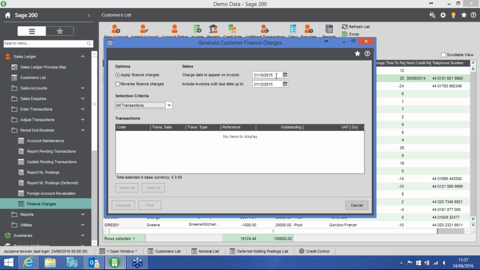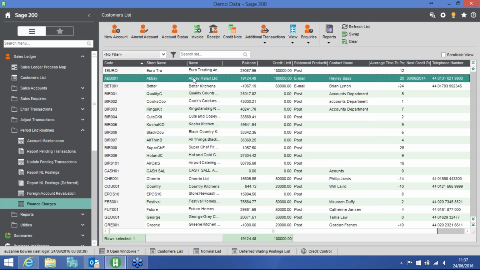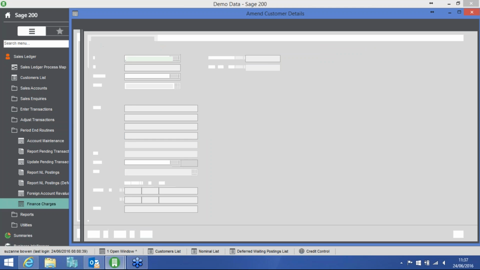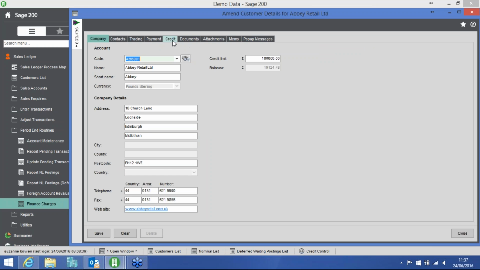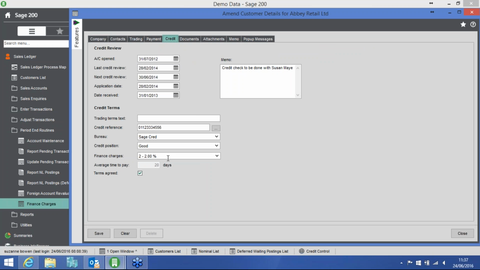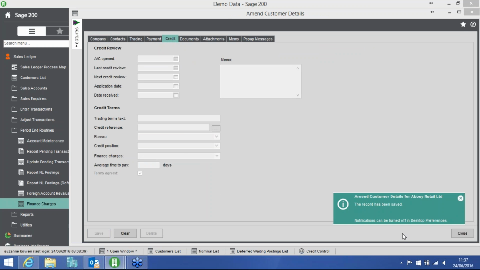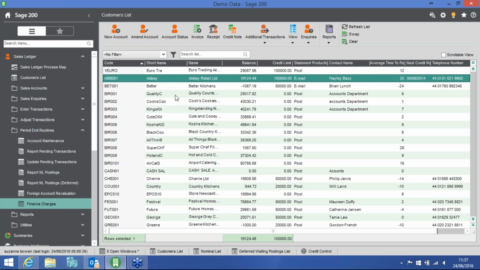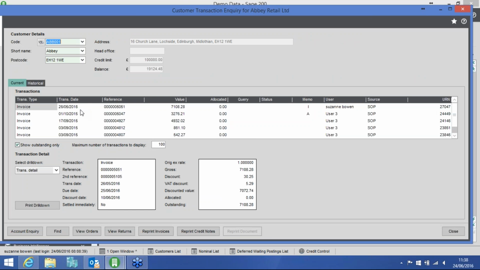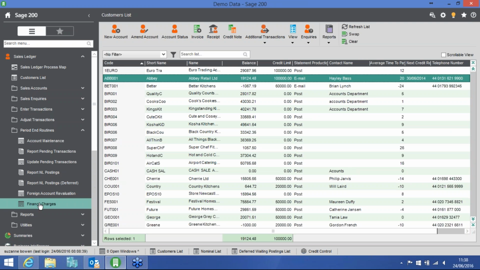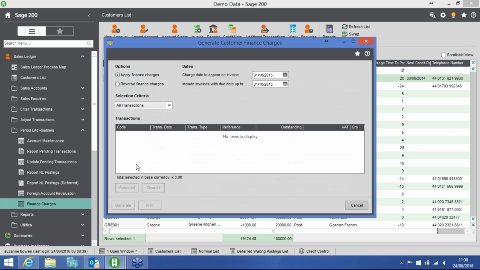And why haven't I got anything showing there? Right, sorry about this. I'll be retail. Let's just amend that account. Get it, finance charges. Lovely, lovely. Oh, it's not gone very well today, has it? I do apologise. Let's have a look at their transaction inquiries, look at the dates. Okay, so not 15 on there. Close. Finance charges.